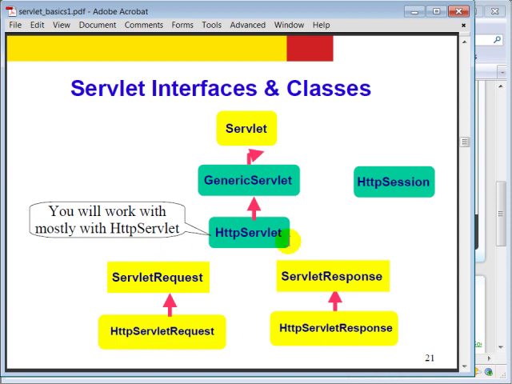The reason they have this hierarchical structure is that there is a possibility that a servlet might handle a non-HTTP request, even though that is usually not the case. I mean, 99.9% of the time, the request is on top of HTTP. So mostly you are going to deal with the HttpServlet, HttpServletRequest, and HttpServletResponse classes or interfaces.